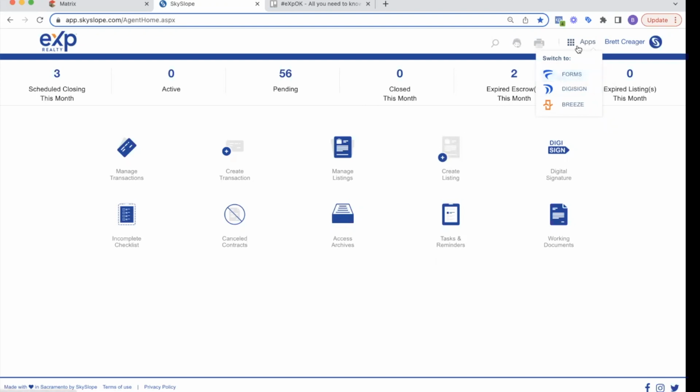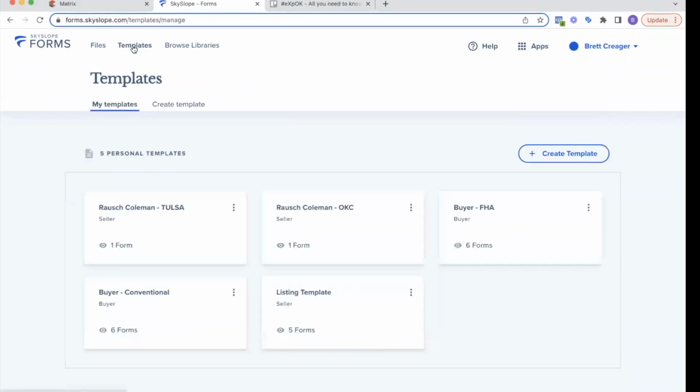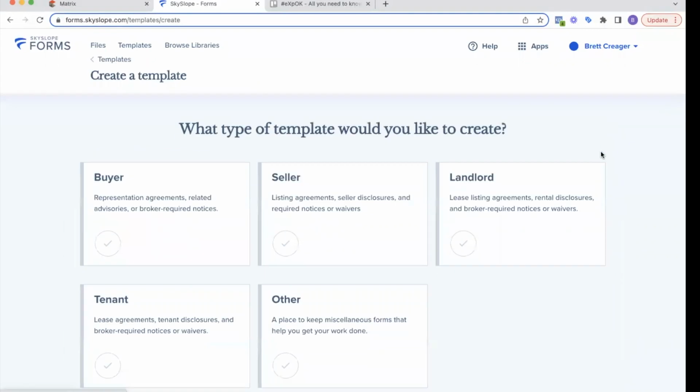So if you just have a buyer that wants to make an offer, first thing you're going to do is come into the apps and go to forms. In this video, we're going to focus on creating templates for you so that when you have a buyer wanting to write an offer or a listing upcoming, you can just come in, grab a template, have all your documents there and start getting signatures. So when you're in the forms, you're going to come up to the top and click templates. You can see I've already got a couple of templates here already, but we're going to go create template.